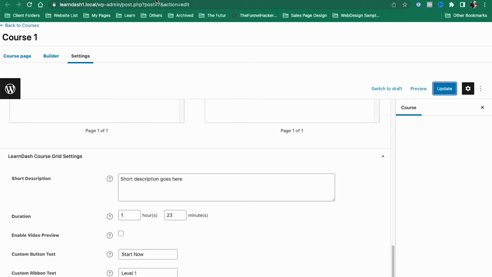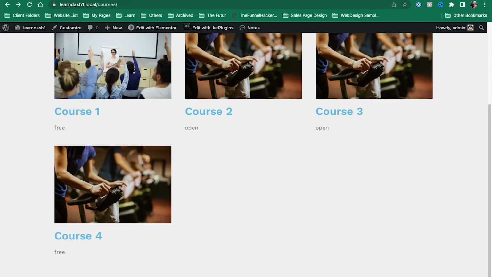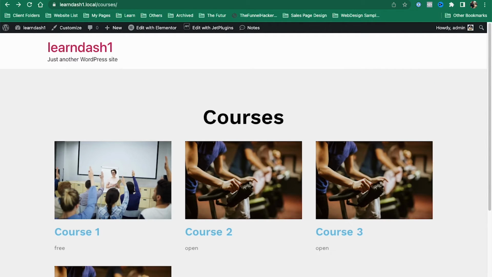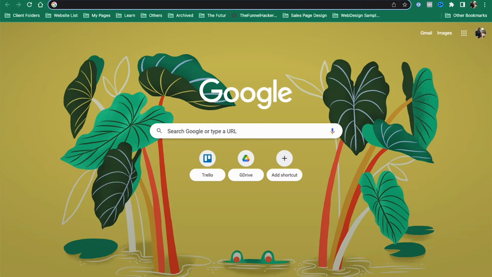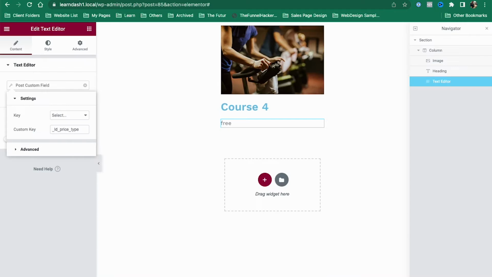So first, I have found the price type. So LD price type. It now shows if that's free, open, or something. It should be similar to, let me just open the demo site. So it's similar to here, this part. So that's the price. So the meta key for that is ld_price_type.